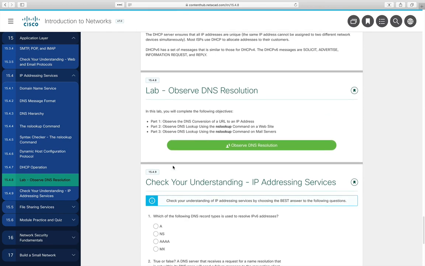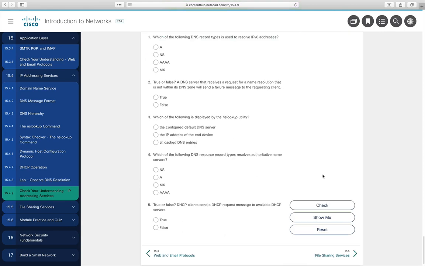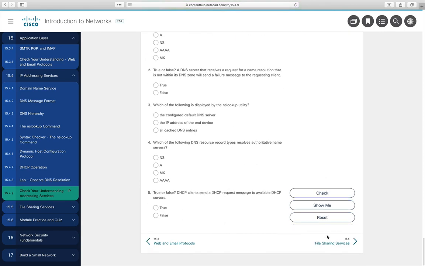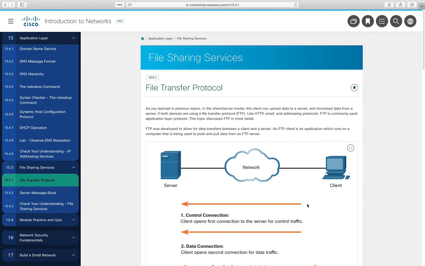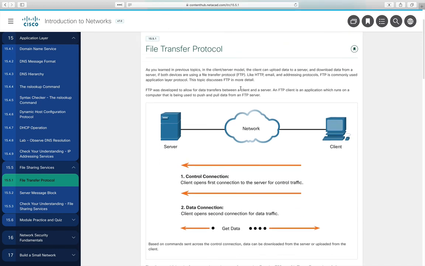You have a check your understanding on the addressing services we just discussed. So when you're ready to take that, you can take that on your own. And then the last section with new material, 15.5, is file sharing services. The main one we talk about in networking or in Unix operating systems is File Transfer Protocol, which is FTP.